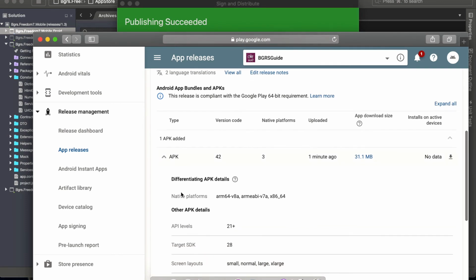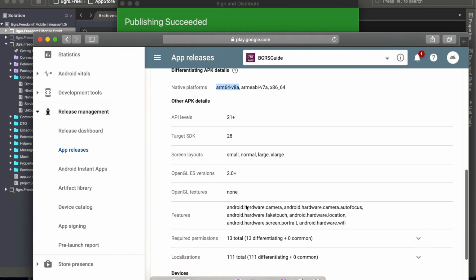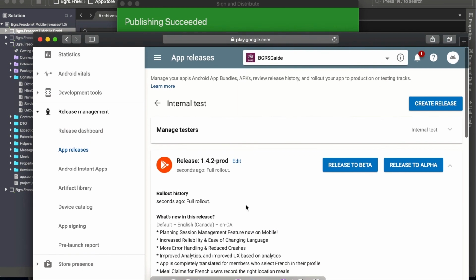It mentions 3 native platforms. So this one's usually just emulators. This is the older Android devices, and then the 64-bit processors are the newer Android devices that have the ARM processor. So those are just the main 2 things that you have to support. And now I'm going to release to alpha.